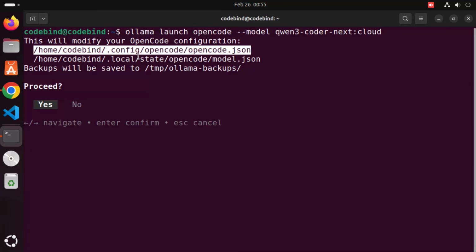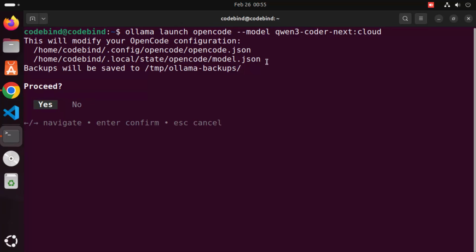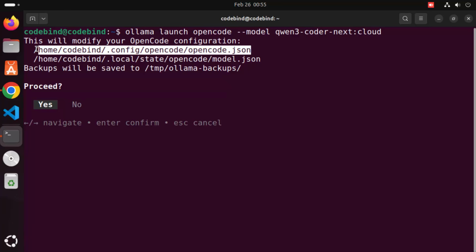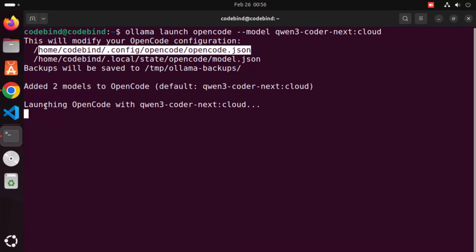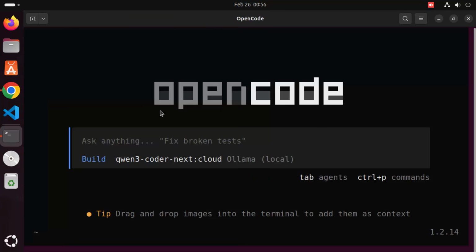And this is the state file, right? So this configuration is saved here. But the important configuration is in this file where your model and the provider will be added, which is Ollama and Qwen3 coder next in my case. If I agree, I can just select this option yes, and then press enter, and it's going to launch the OpenCode TUI with this cloud model, right? So you can see Qwen3-coder-next:cloud, because I have chosen this cloud model.